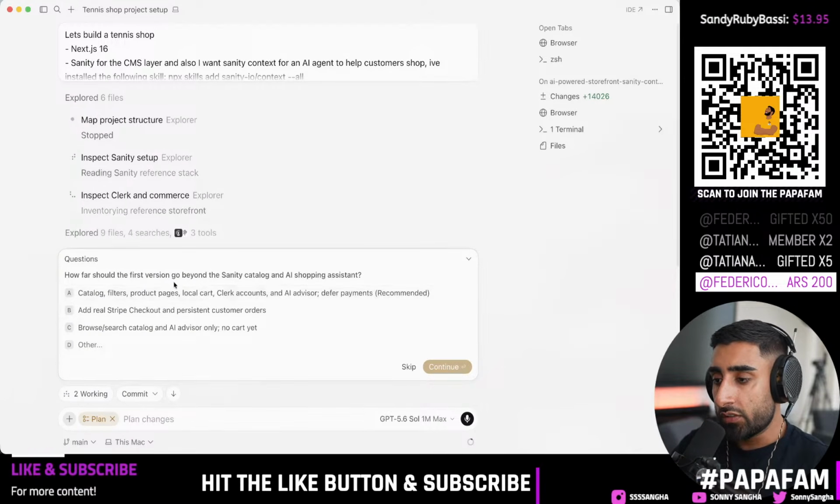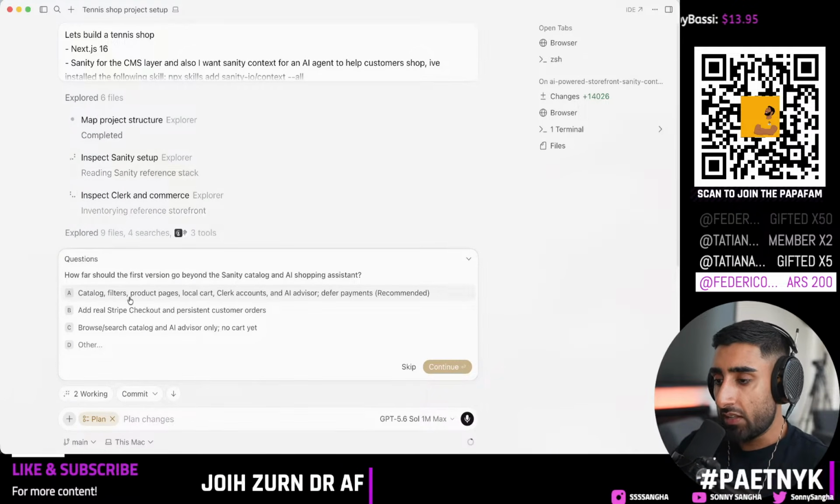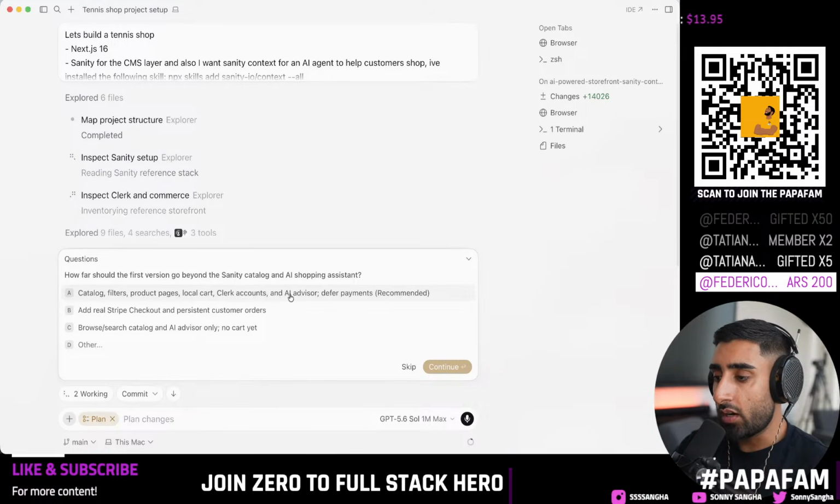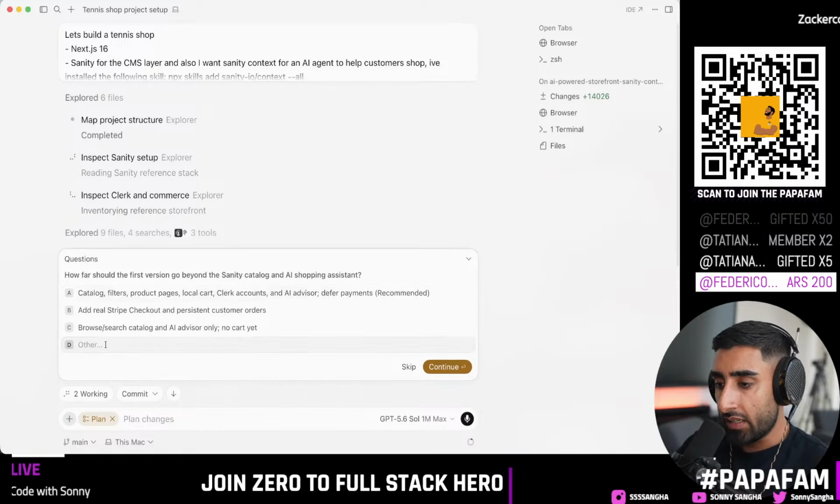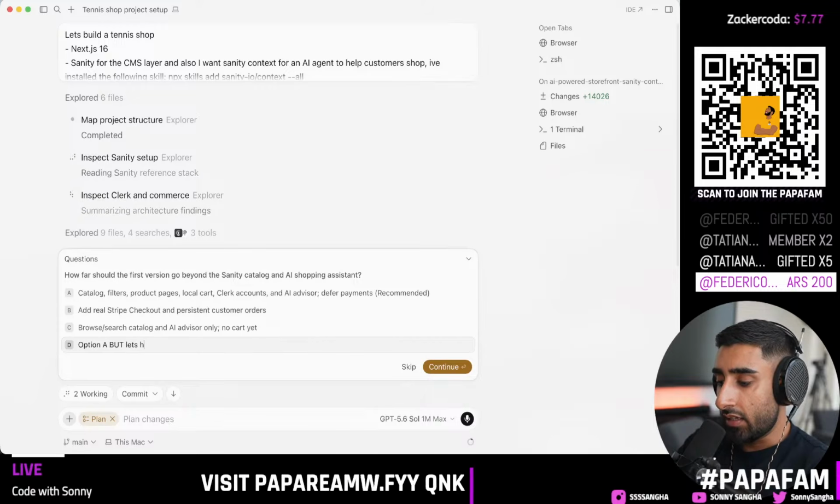So how far should the first version go beyond the Sanity catalog and AI shopping assistant? Catalog, filters, product pages, local cart, Clerk accounts, and AI advisor. So I actually want to do option A. I do like that. Let's go with that one. And I'm going to say, actually, let's just say option A, but let's have a dummy payment checkout.